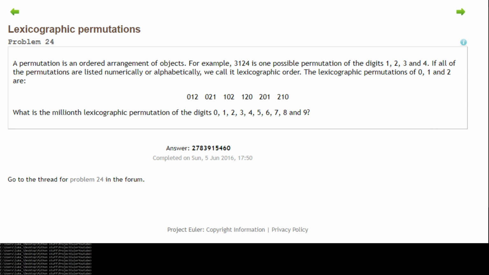Okay, so problem 24 is lexicographic permutations. The example it gives is with 0, 1 and 2, and here are the different permutations. What it wants us to do is order all the permutations of the digits 0 to 9, so 10 different digits. It wants us to order all these different permutations and then input the millionth permutation.